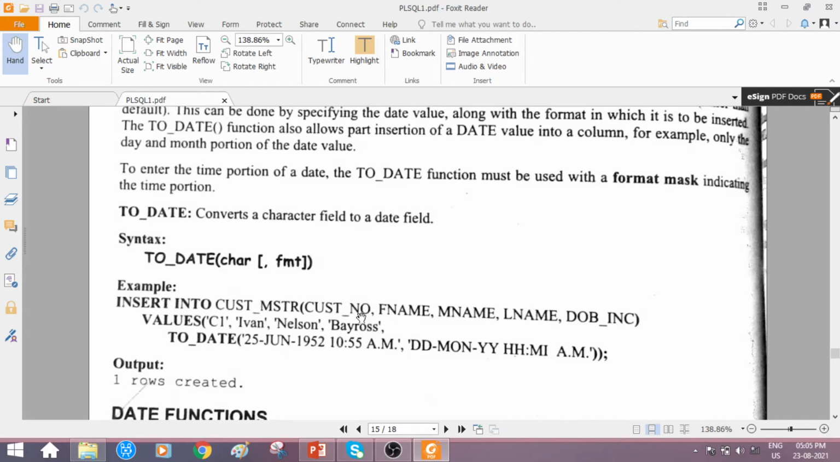You are trying to fill customer number, F name, M name, L name, DOB, INC. Then you mention only those attributes to which you are filling the data. Close the parentheses. These are 1, 2, 3, 4, 5, five column names you have considered in which table? Customer master. Now, after closing the parenthesis, for these columns or attributes, we need to insert the data, I mean values.